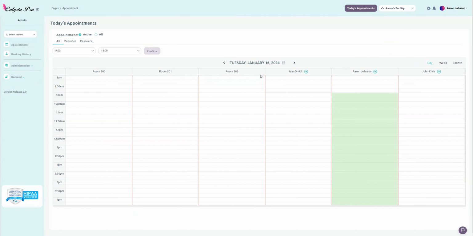Now moving on, at the top left, you can set the time range for the view on the calendar. So right now it says 9 to 6 o'clock, and that's what it shows, 9 all the way down to 6 o'clock. And so all you would do to change it is select the start and end time from the drop down and then click confirm.